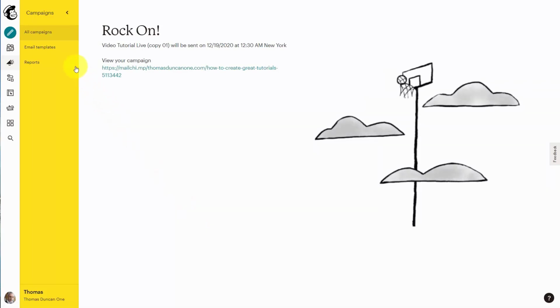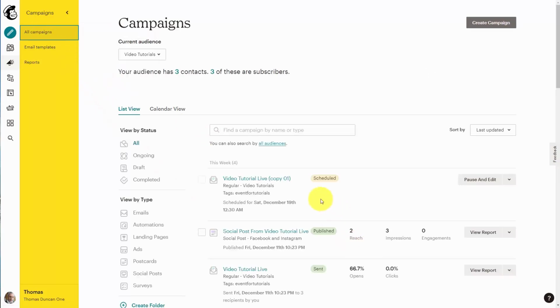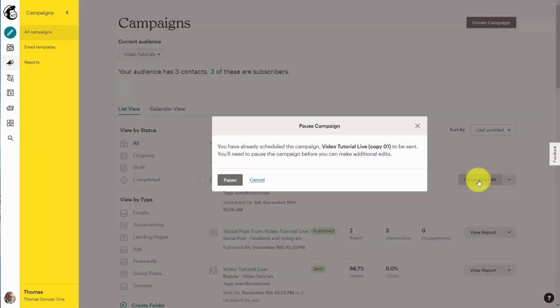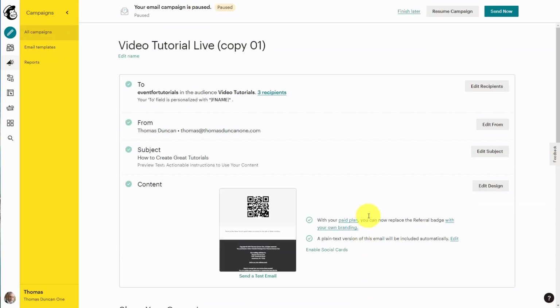Now we could go back to that same campaign, and basically what we can do is we can pause and edit that campaign. We'll click pause. And instead of scheduling the campaign, we can send that campaign right now so that it becomes a broadcast email as well as being posted to our social media.